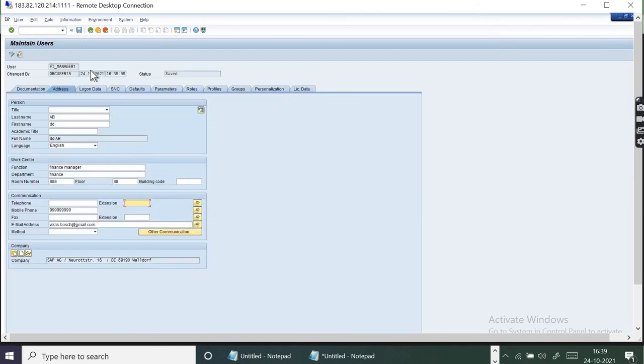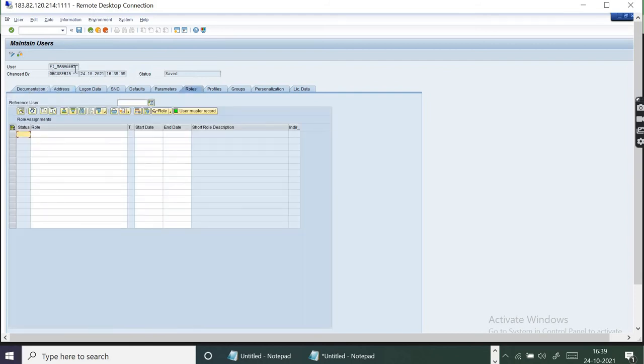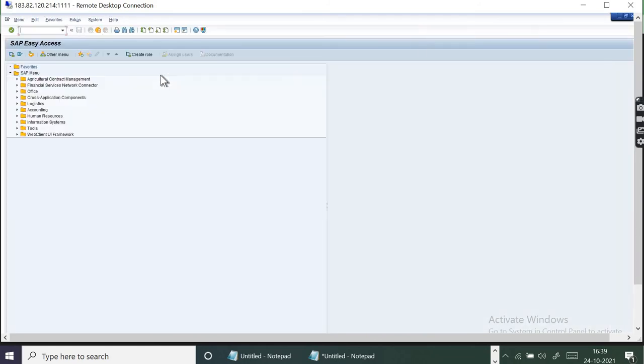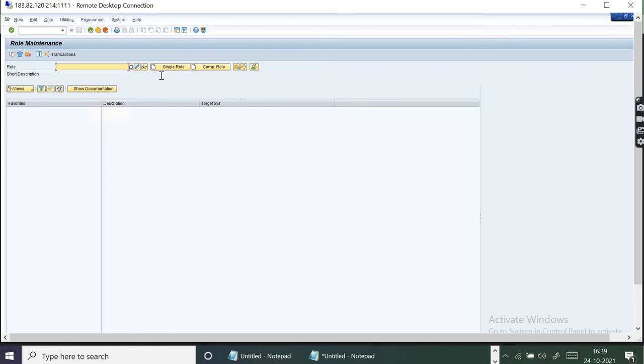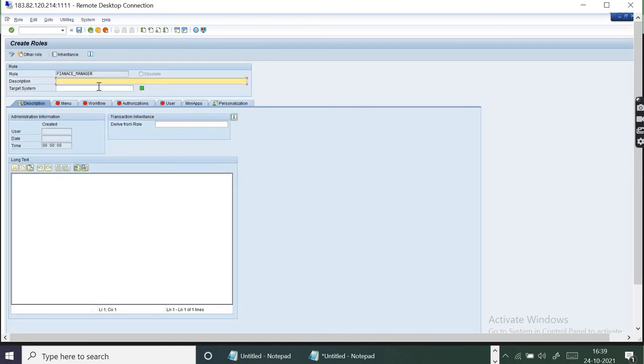And we created this ID, but the point here is, if we don't give any access to him, he cannot do anything. He can just log in, but he cannot perform any job. To perform his job, maybe to maintain the ledger, or maybe posting documents is his job, what we have to do is create one role. We go to PFCG and create a finance manager role. So just create the role.